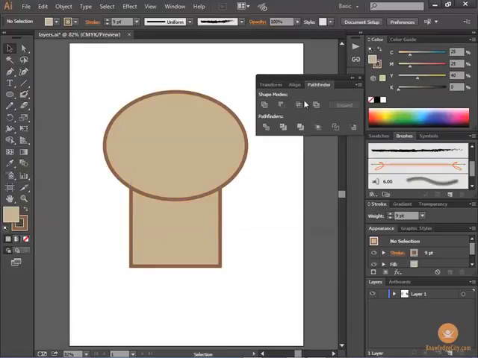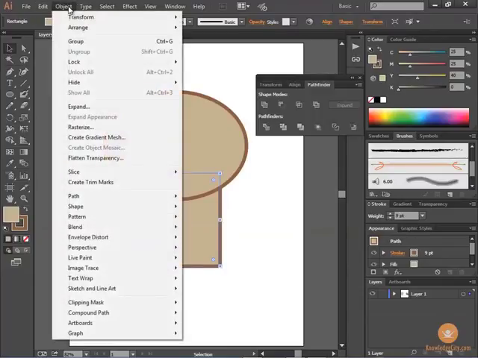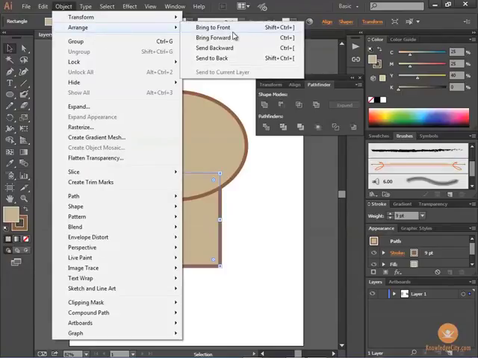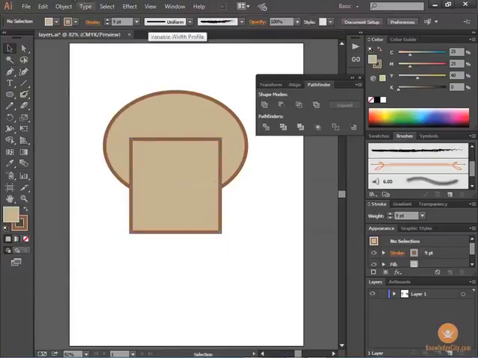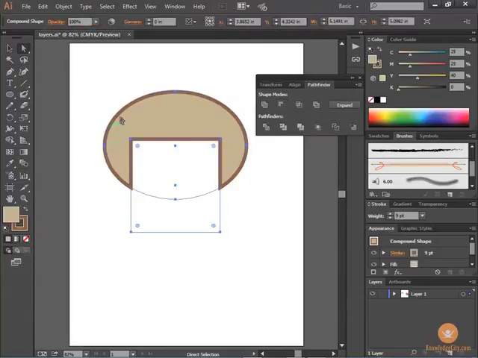So if I wanted to do this where it says minus front, what I'd like to do is bring the rectangle to the front. So I'll say object, arrange, bring to front. And then if I wanted to do the hairdo thing, I can select both of these now. I can hold Alt and click here and say minus front, and I have the hairdo, but I still have the rectangle.